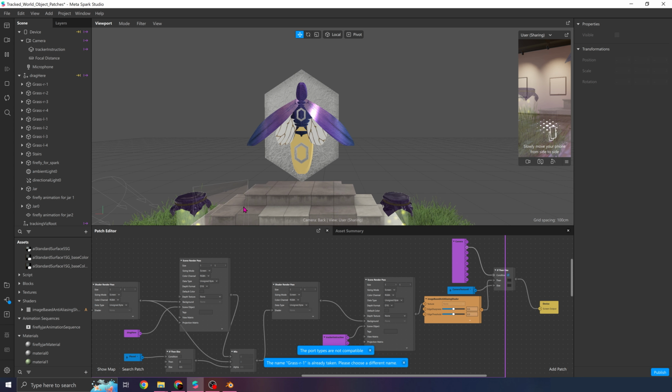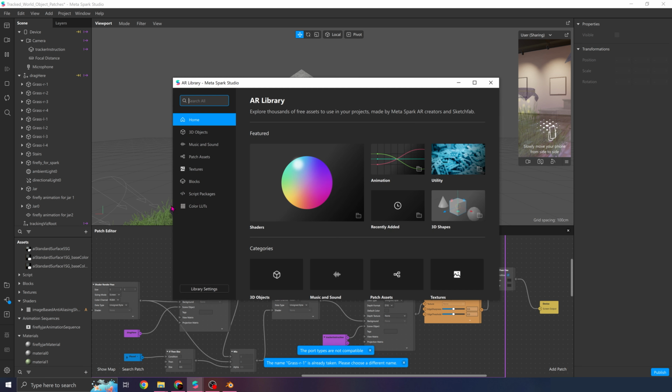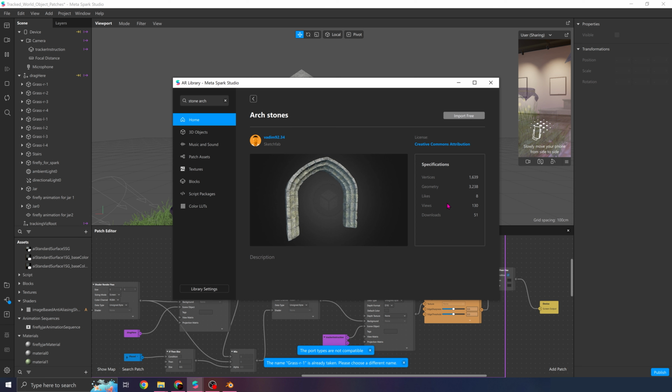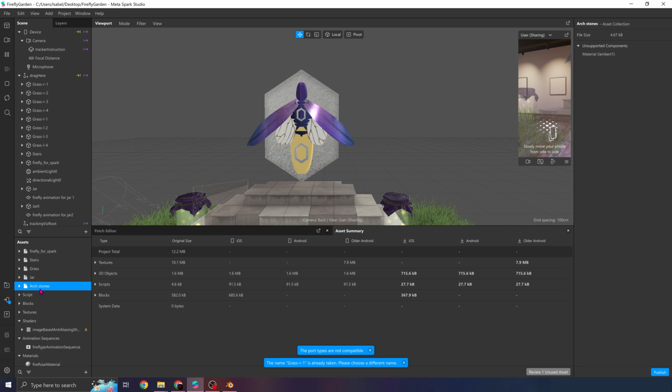So I want to add arches right around here. So I'm going to go into the assets library again, and I'm going to look for some arches that would look good in this scene. So I'm going to just check which one I like the best. And I think I like this one a lot. So now I'm going to go into the assets panel and drag the arch into the filter.